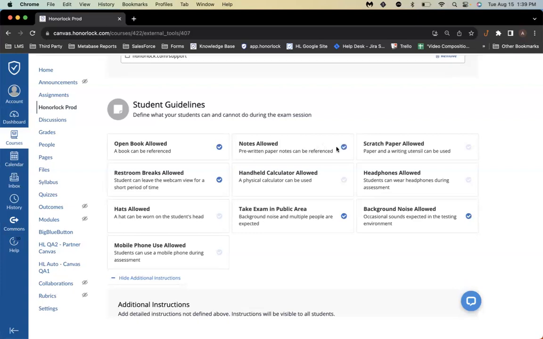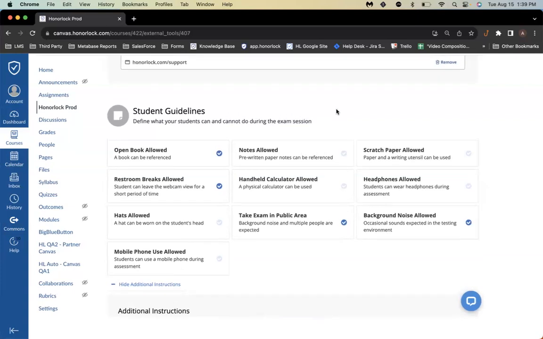And then next we have notes allowed, which of course allows students to reference any physical notes that they have in a notebook or a binder. Something I often see with notes allowed, if you want to limit how many notes a student is allowed to use, that would be something to include in the additional instructions section, that they're only allowed a certain amount of pages or things like that.